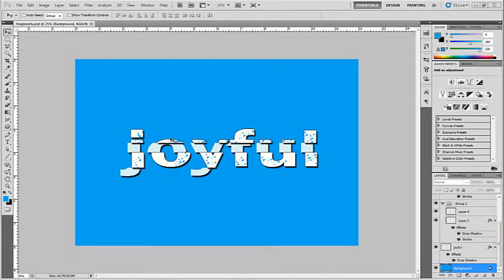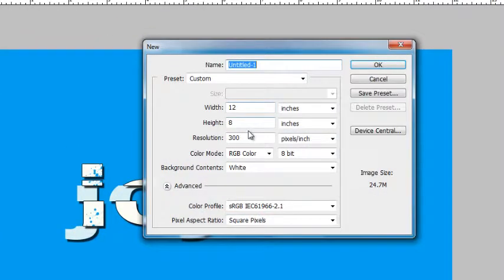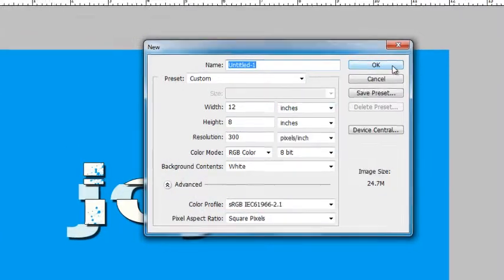Okay, I've titled this tutorial Fragments. So we're going to create something that looks similar to this. You're going to pick a word and fragment it, pull it apart, and simply add some brushwork on top and a drop shadow. I'm going to start with a new file, 8 by 12 inches, 300 dpi.